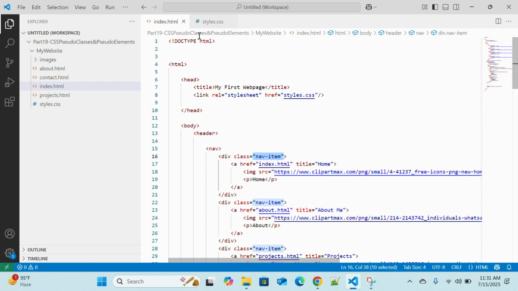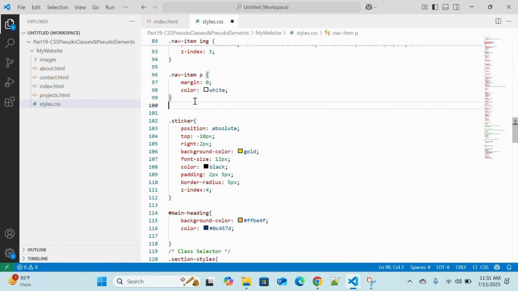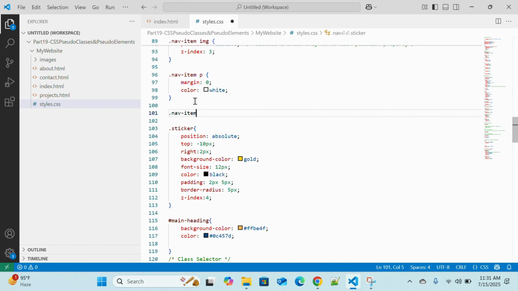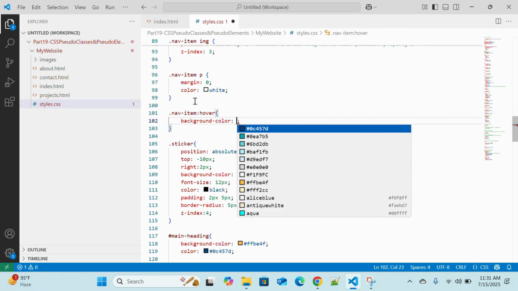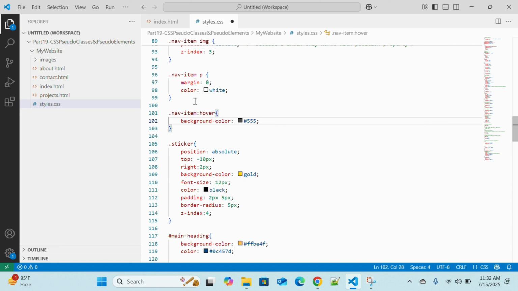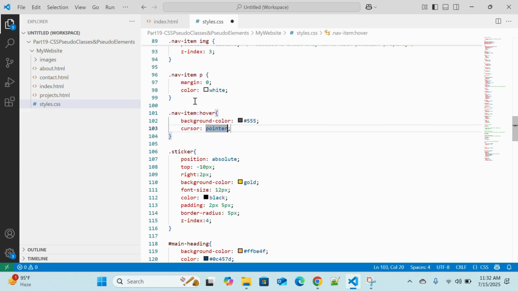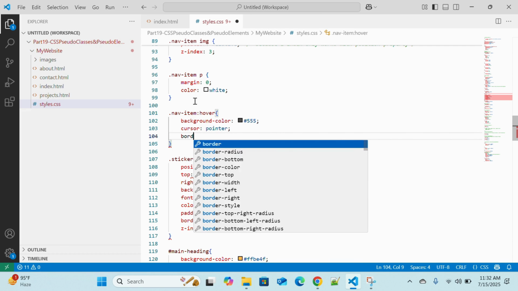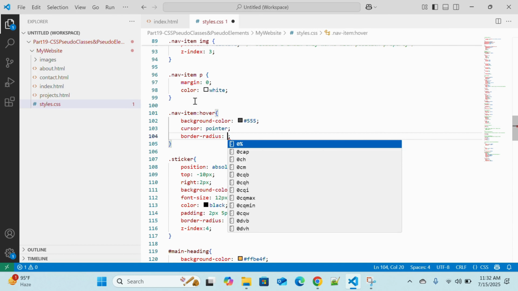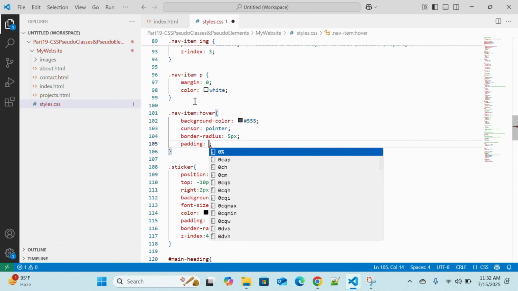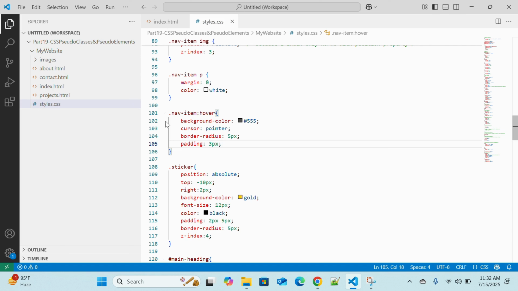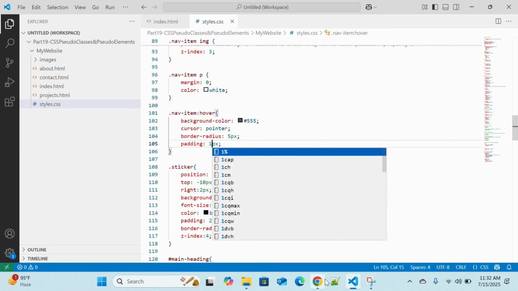The navigation links have class name navItem. So we will write the class selector and then a colon for the pseudo-class, and then we will write hover as we have studied earlier. I am giving it a background color of gray. The cursor pointer property will change the mouse pointer to a hand. Also, I am giving some border radius and padding.